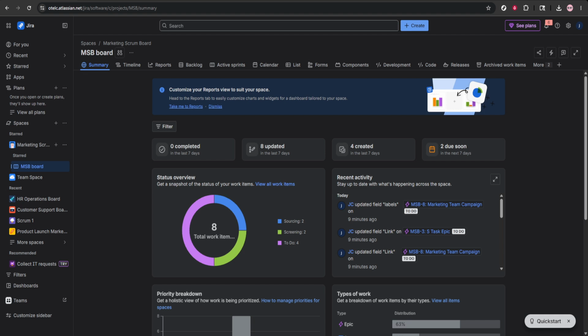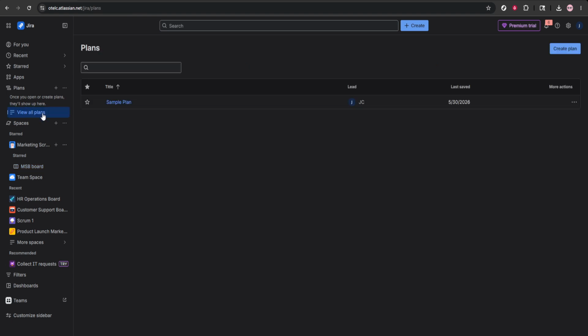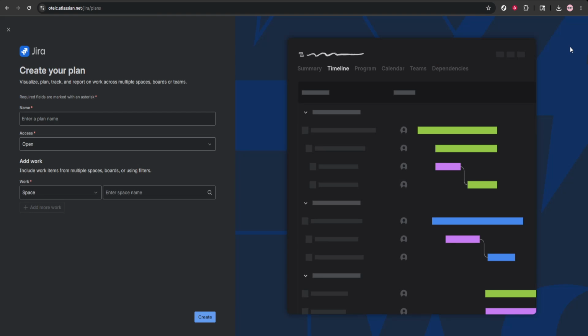Start by opening Jira and heading to the Plans area in the top menu. Depending on your version, this might appear under More or be labeled Advanced Planning. Once you're there, click Create Plan. This is where you'll define what your roadmap will show and how it will stay in sync with your existing work. Give your plan a clear, descriptive name so stakeholders can recognize it at a glance.